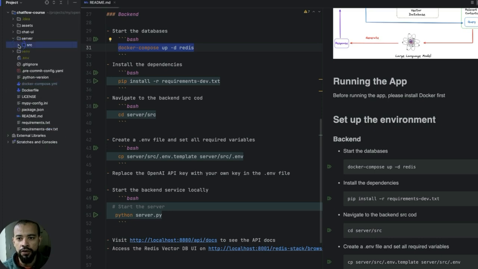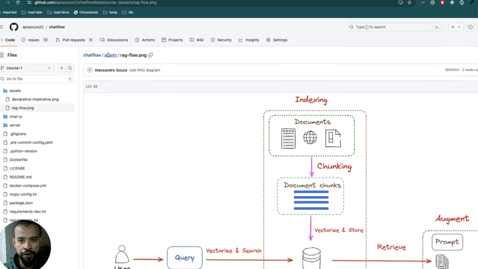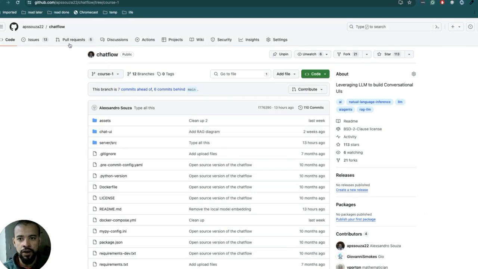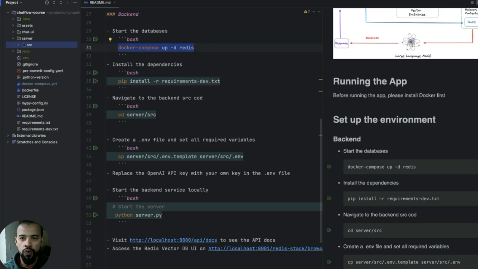Okay. So the first thing we need to do is go to the repository and clone this project. And then you're going to switch to the course one brain branch, and then you're going to have exactly this structure that I'm showing here for you. So let's have a look at what you have here.